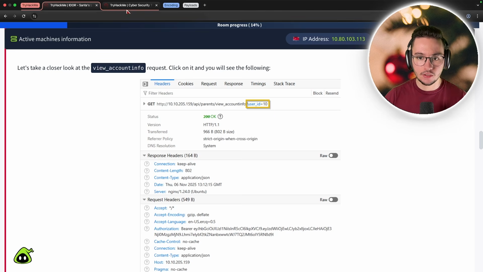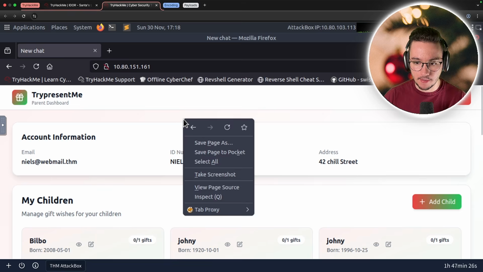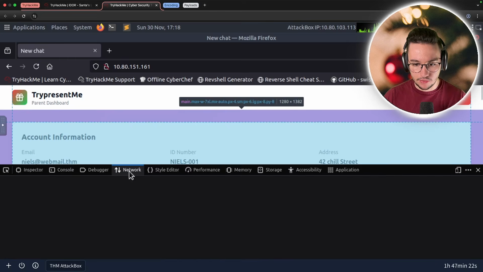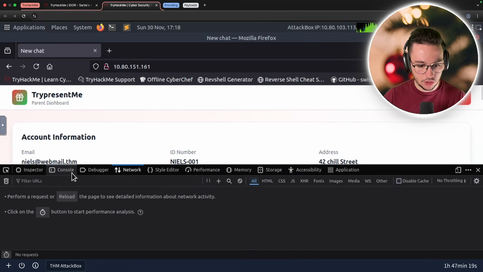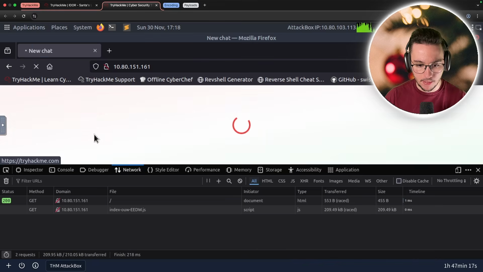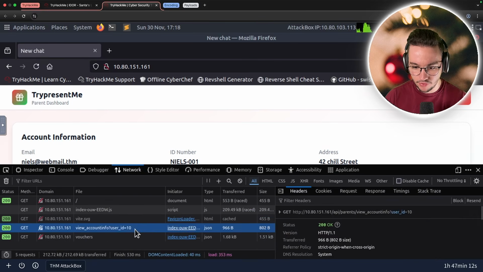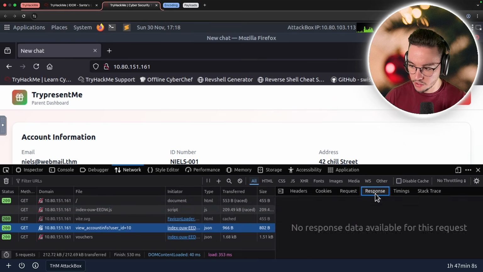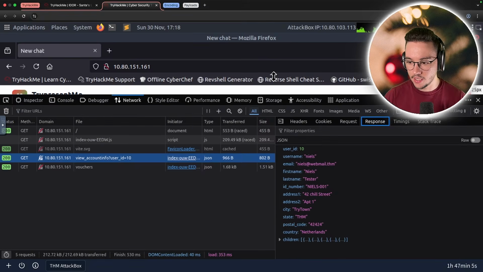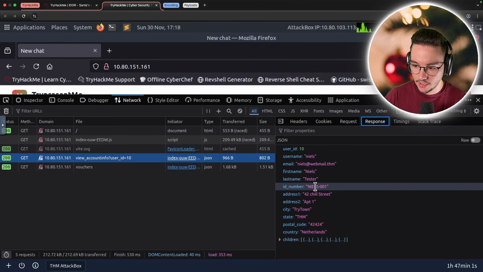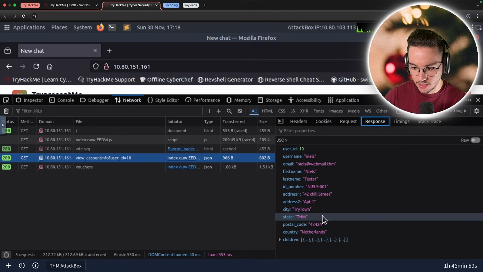Let's see. So let's go back to the app, and basically we right click, we click on Inspect, and we go into the Network tab like TryHackMe showed us. And now we basically refresh the page and we get this request right here on the bottom that says View Account Info. Oh yes. And now if we go into this right side and click on the Response tab, oh yeah, we can see a lot of information about Niels. So Niels' username, email, first and last name, ID number, address.